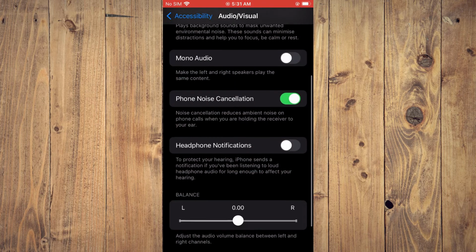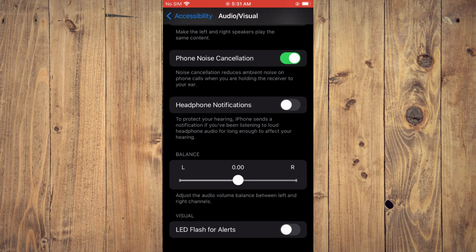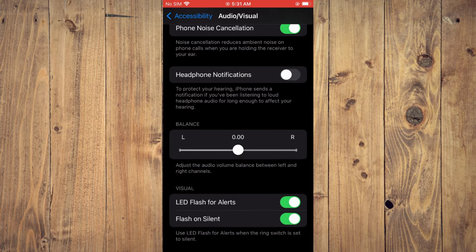Then you're going to scroll all the way down and right where you see LED flash for alerts, you want to turn that on. And by enabling this, your iPhone will flash whenever you get a text message. And if you would like to turn it off, you'll simply come back into accessibility and you can disable it right here.